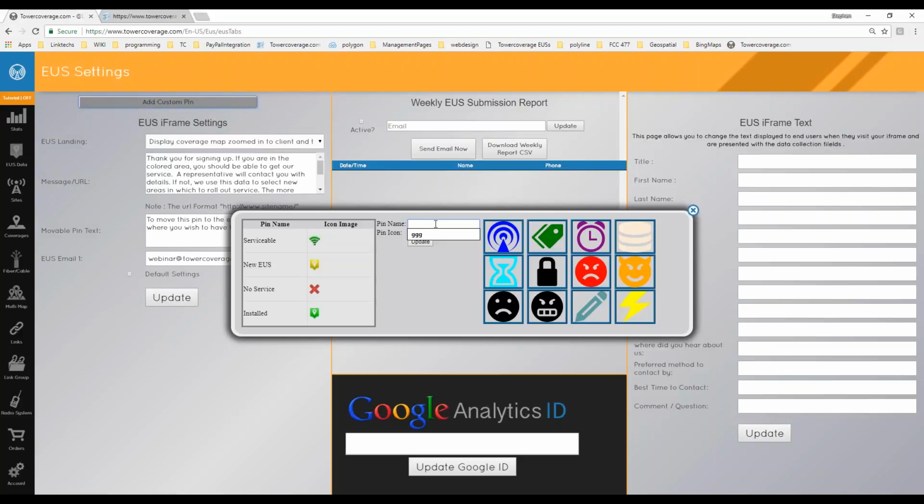But if you want to add another pin, you can add a pin for non-paying customer or whatever you want to add. You give it a name and select one of the icons that we have available. You hit update and it'll add that pin and make it available. Just to give an example, we'll name this one test, and now we have the test pin, but we can also get rid of it if we like.